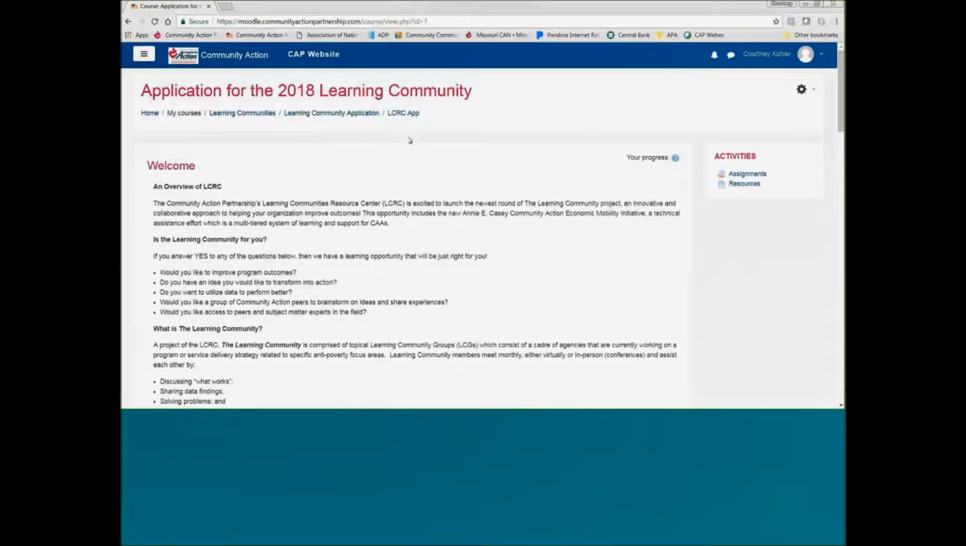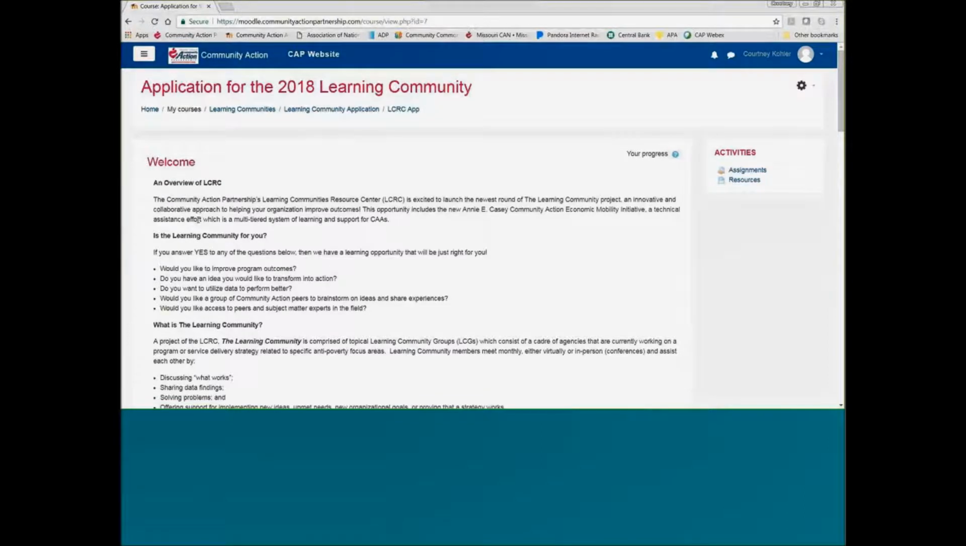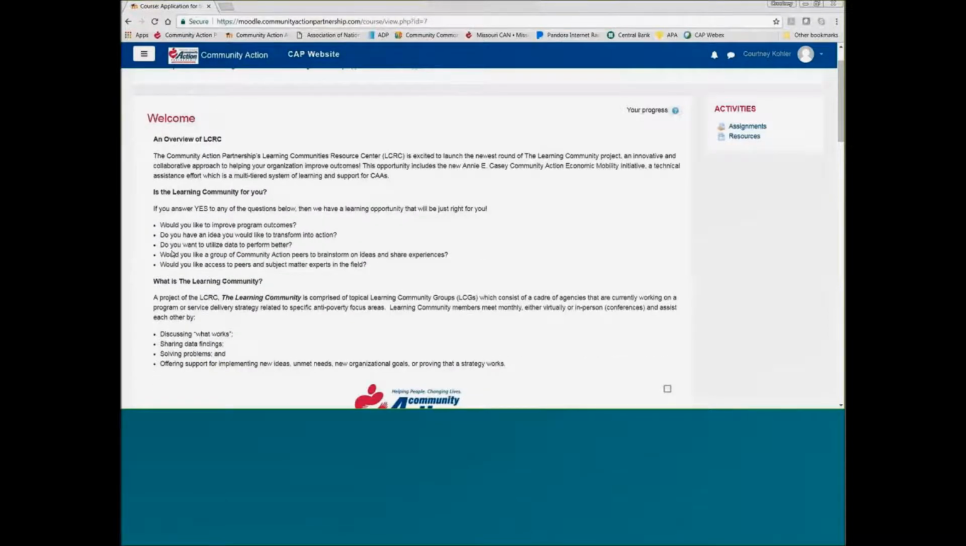All right. So then we get into the application. And as you get into it, you'll see that there's a welcome and an overview. So it's good to read through this information first. Kind of gives you an idea of what the learning community is and whether the learning community is for you, to make sure you're at the right place.